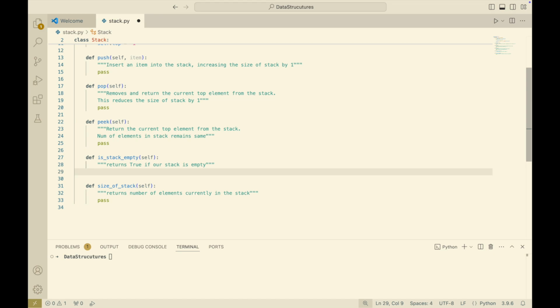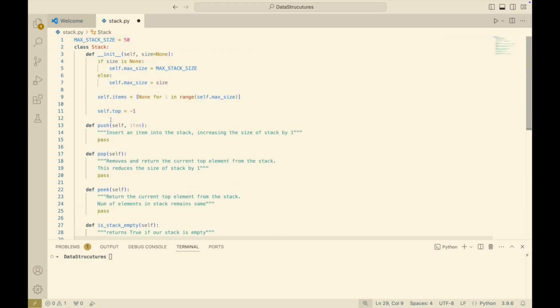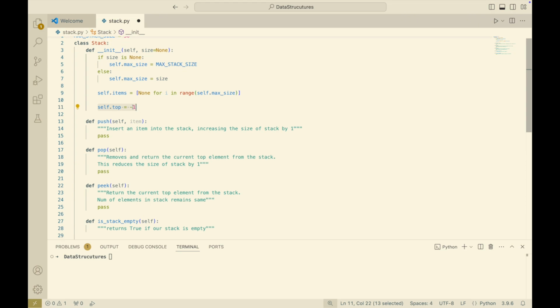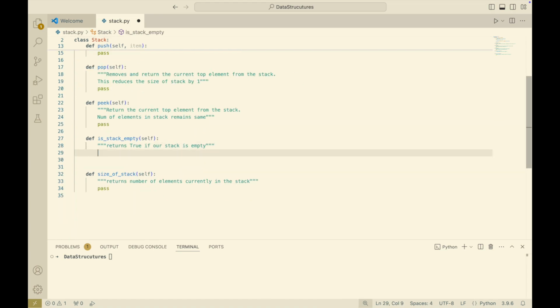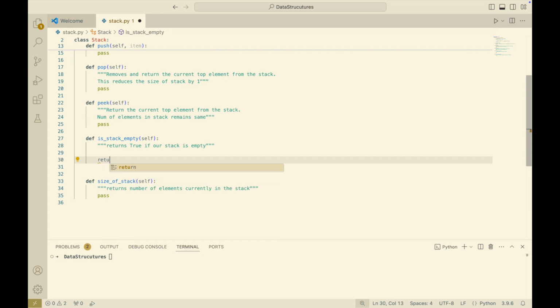So to implement this, we can make use of the top variable, which points to the index of the last element in the stack. Remember, if it is set to -1, that means our stack is empty. So this will return true if self.top is -1, that means our stack is empty. Otherwise it will return false, that means our stack is not empty.